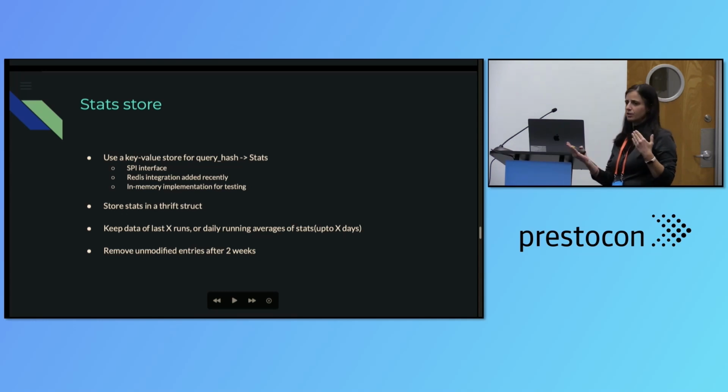And just operationally, we typically keep the last few runs of data, and we can do stuff like average over those runs, and we can age out stuff that's no longer accessed, because if there's a query that stopped being run, you can just throw away the stats that you have from that query.